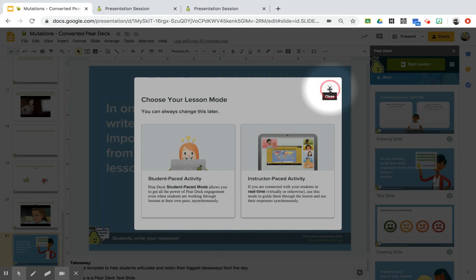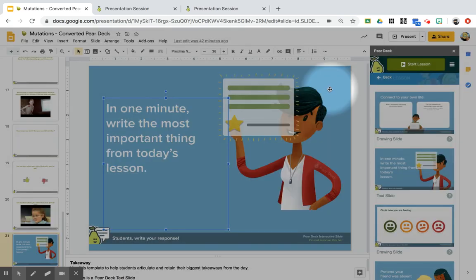Okay, guys, so let's say, for example, you're getting ready to start presenting. You're going to go over here on the top right-hand corner where it says Start Lesson with the PearDeck add-on, not where it says Present with Google Slides. If you do that, you won't have access to the PearDeck add-ons. So make sure you click Start Lesson.